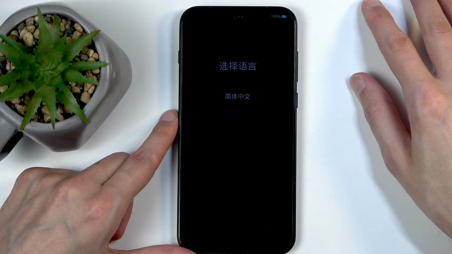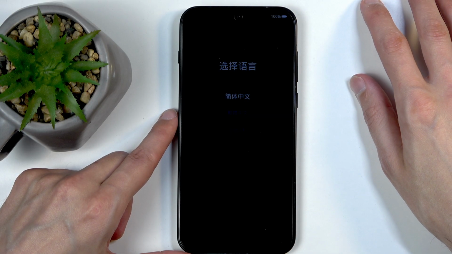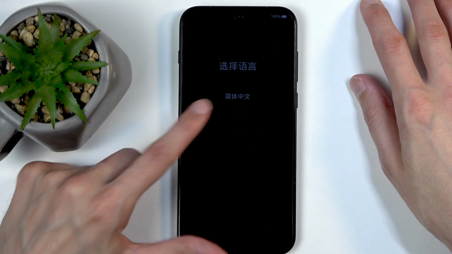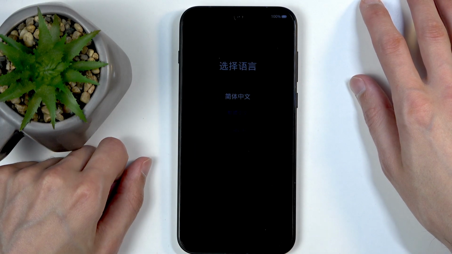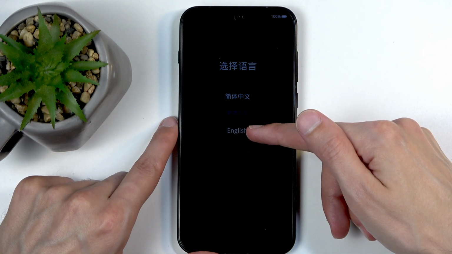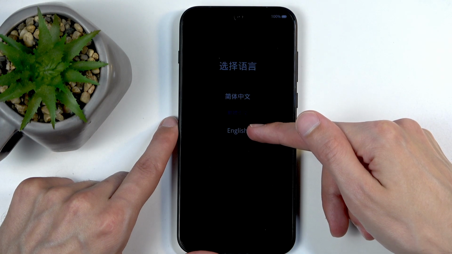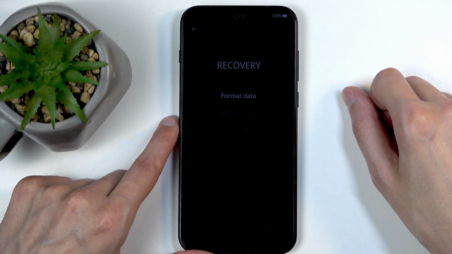Now because of how my camera is set up right now, there is only one option kind of visible, but there are two other ones. So the last one is English. You can see it right now when I click on it, and that's our recovery mode.